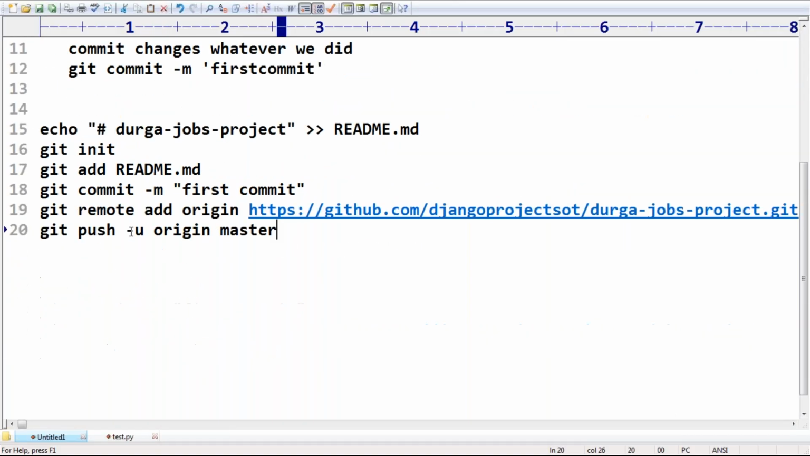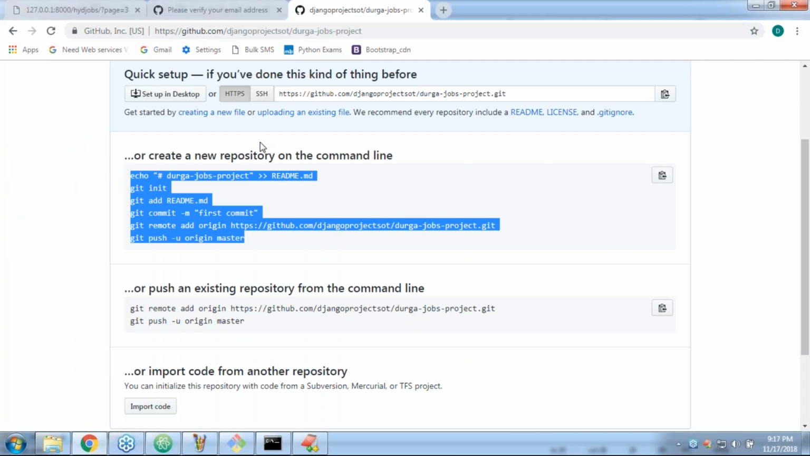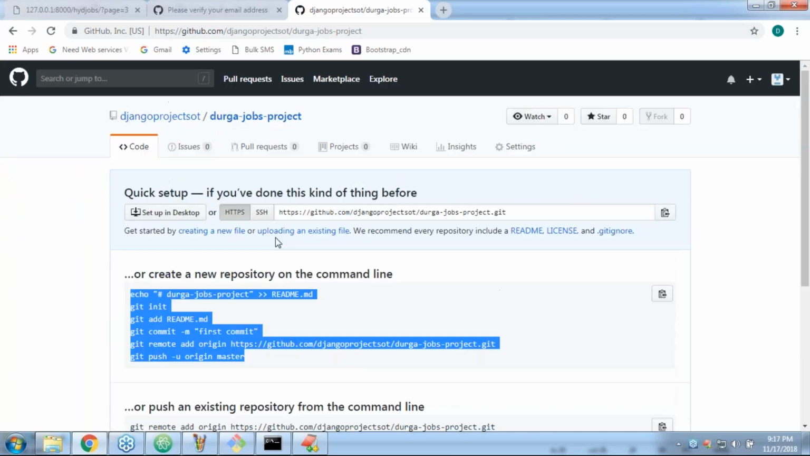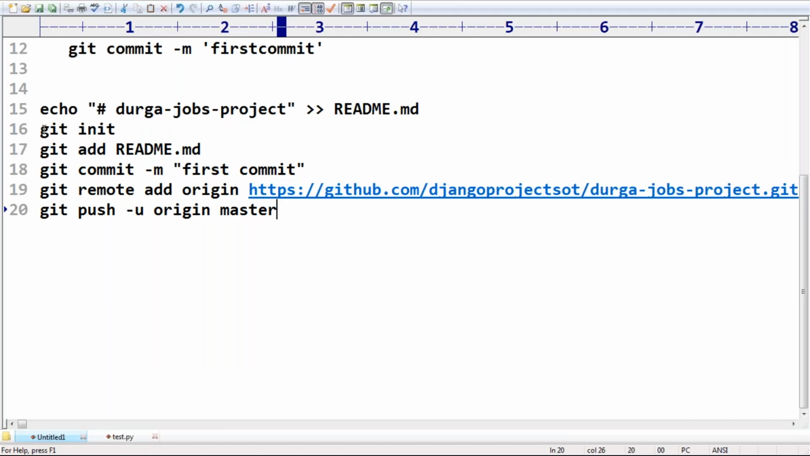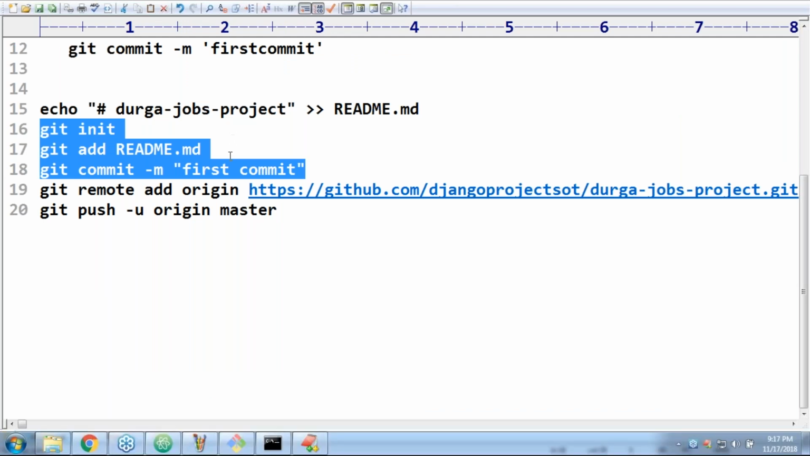Sir, echo readme. What is our next step? I want to move from my local machine into this repository. What do we have to take? Git init, we already did. Git commit -m first commit, did we already do it or not? Yes, we already did this activity also.